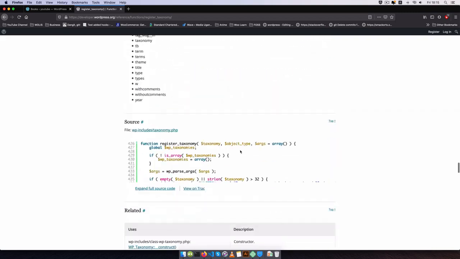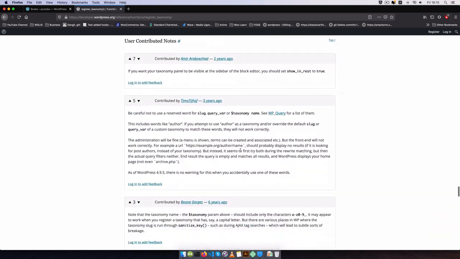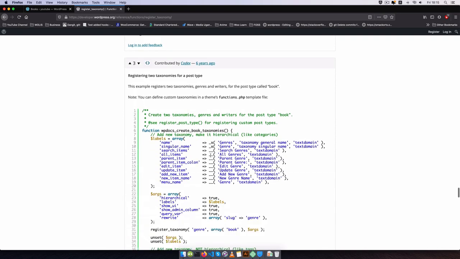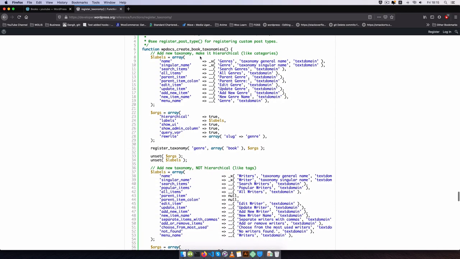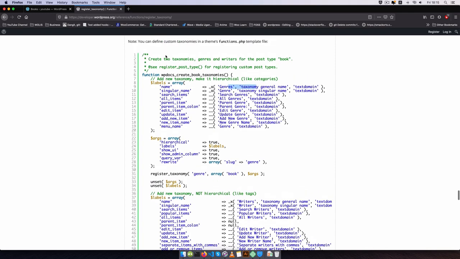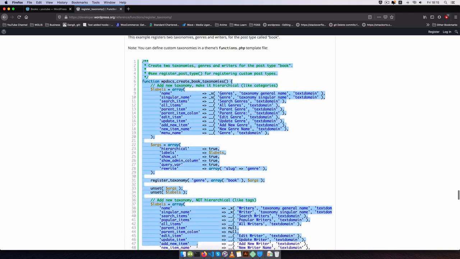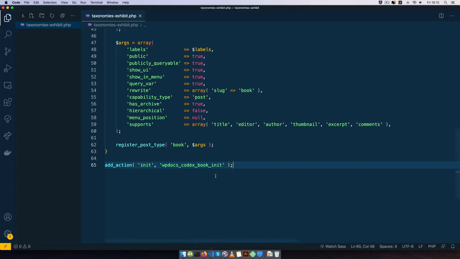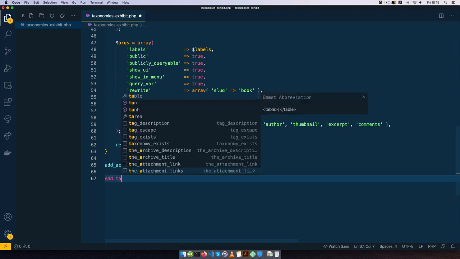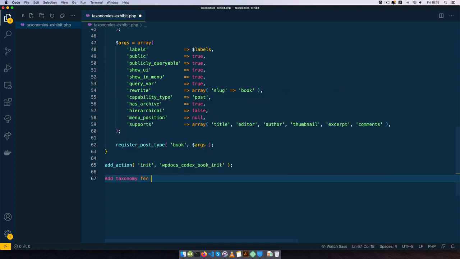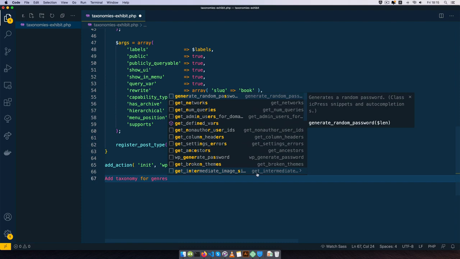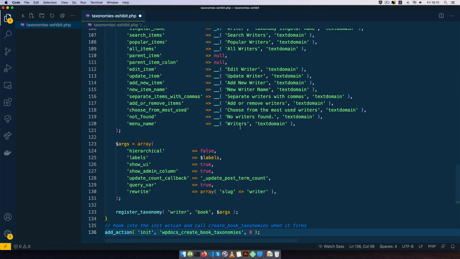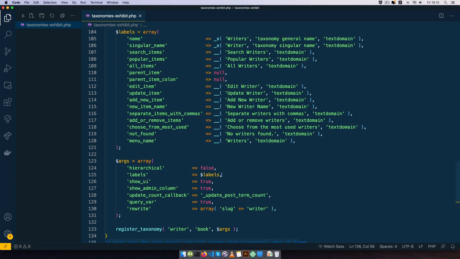But we're going to see a sample of the code running inside our own plugin. So let me just use what we have here. I'll expand this, and you'll see that this is also going to be creating genres for our book post type. So I'm going to copy this code here, I'll come back here, and then I'm going to say add taxonomy for genres. Of course this is going to be a comment, and then I'll paste this code. I'm going to save this.